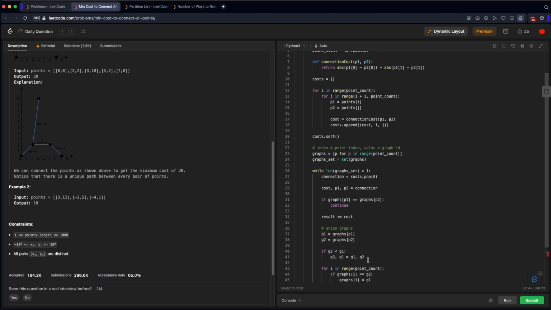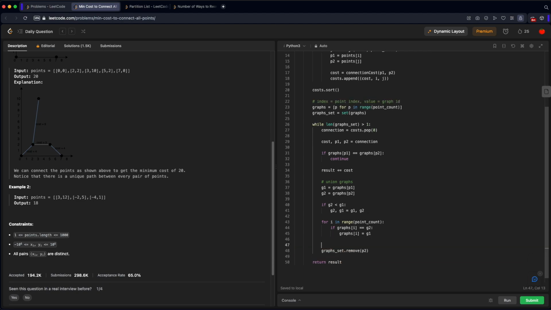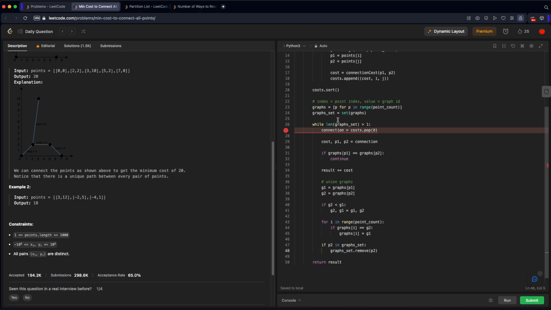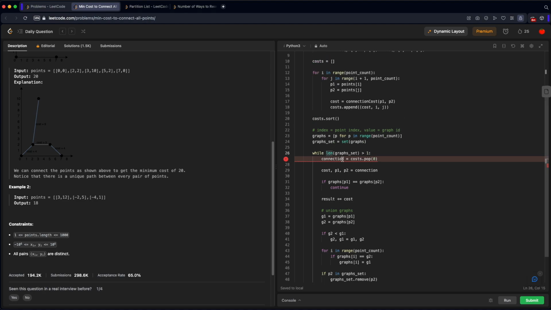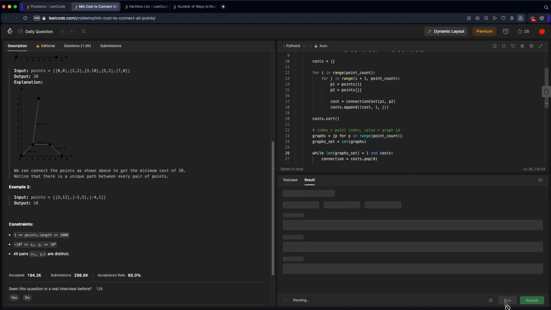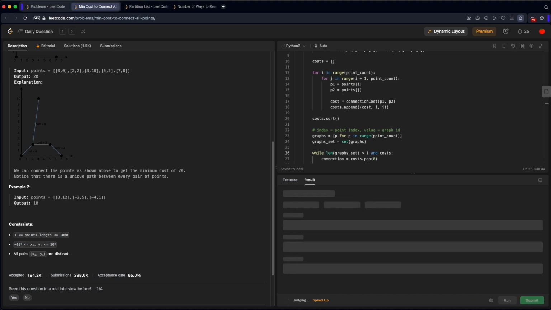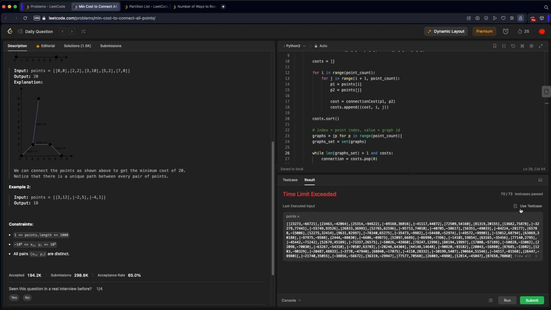We might not have this graph in our set, so we better check here first. If P2 is in graph set, then we can remove it. All right, that's better. Whoa, and we did run out of connections, so maybe I have a bug here. All right, let's make sure we still have some costs. So while costs and, okay, try that again. But that shouldn't have happened, so I have a feeling we won't pass. Yeah, something's not right here.